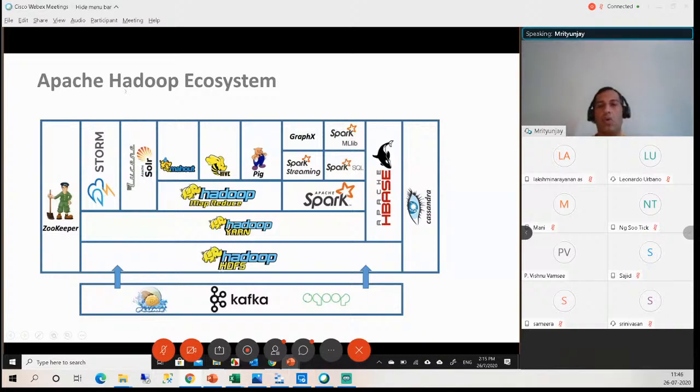So this is a whole ecosystem. Actually, if you go into detail, each one itself takes so many sessions, because they are all different technologies and require expertise in everything.